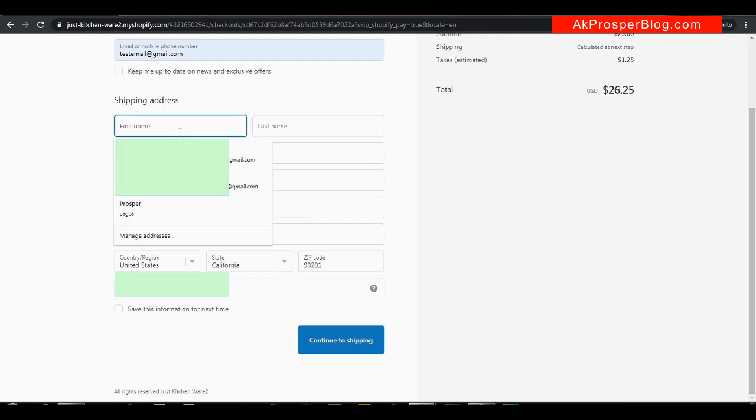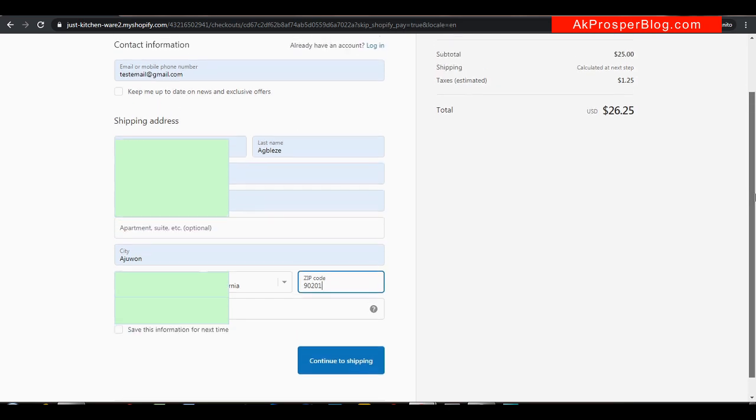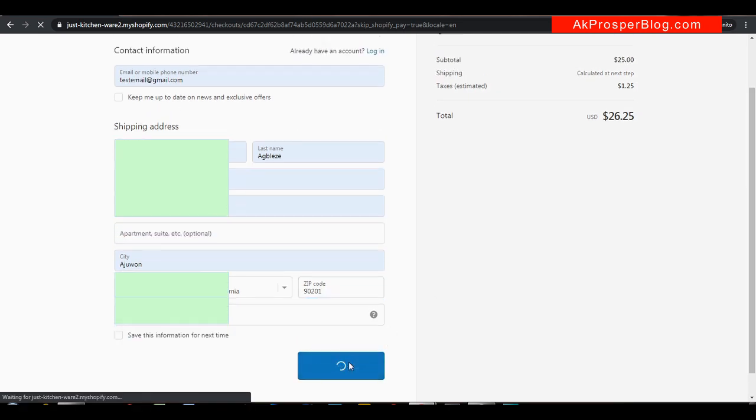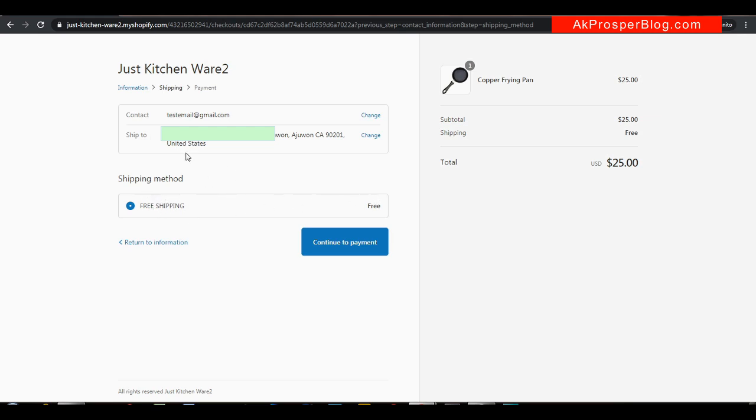And then the other details. So now I have entered all this. The next thing is, once I click continue to shipping, you can see that now the shipping method will appear. That is free shipping. That's because we are doing free shipping for United States. That's the setting we added when we were doing shipping.